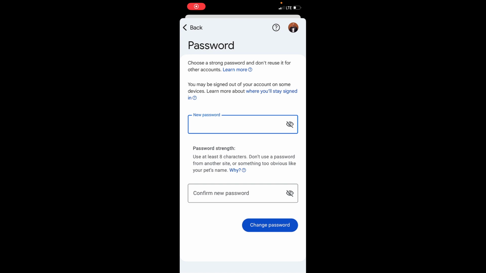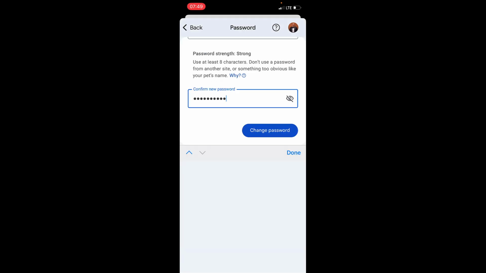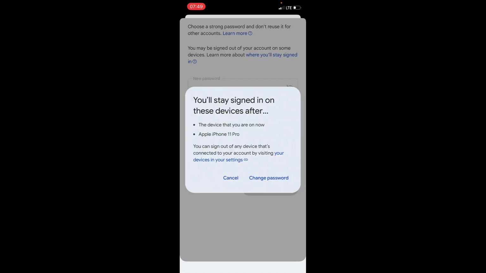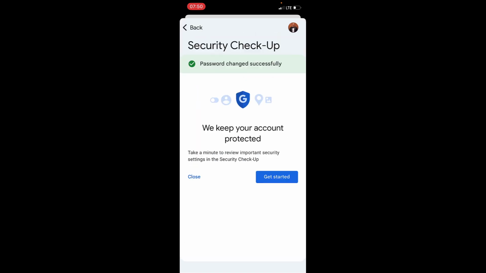On this new page where you have new password, type it there, then confirm it by typing the same thing in the second box. Okay, so after that, tap on change password. It says you will stay signed in on these devices. I'll tap on change password, and here it says password changed successfully.